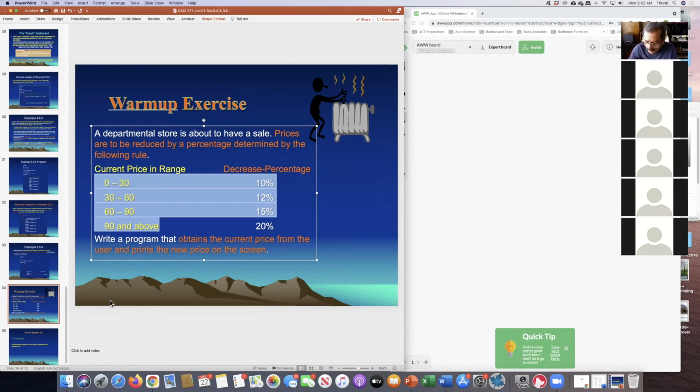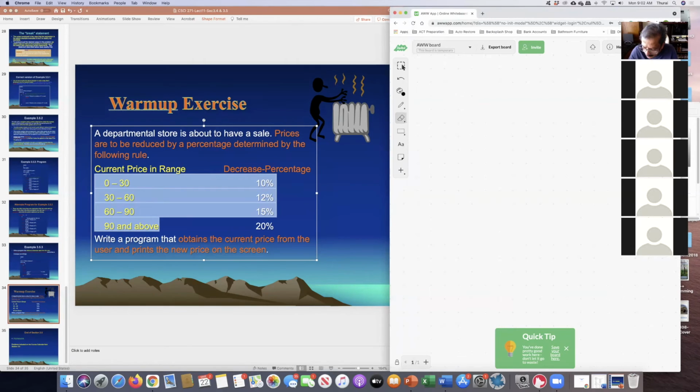So for example, if the problem says 0 to 20, if the price is under 20, then you need to reduce by 5%. Price is between 20 and 30, then 7%. I'm just making up an example. If it is 30 to 40, then it's 10%. All right. Suppose that you're supposed to reduce by these percentages.